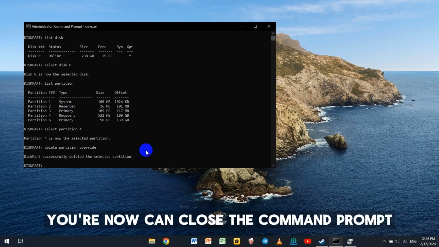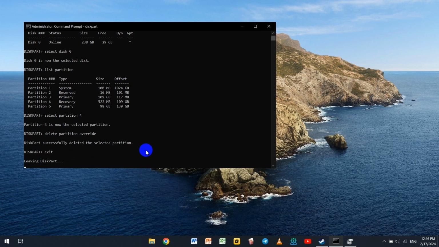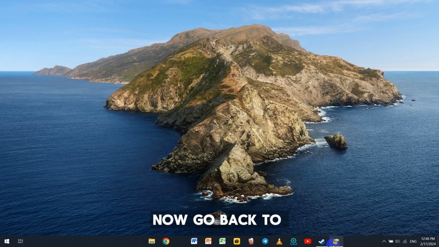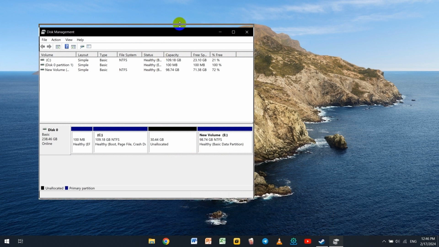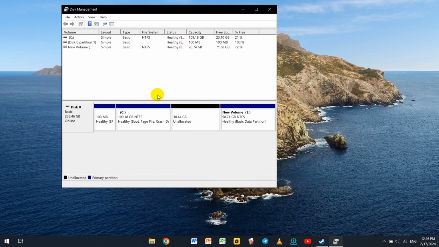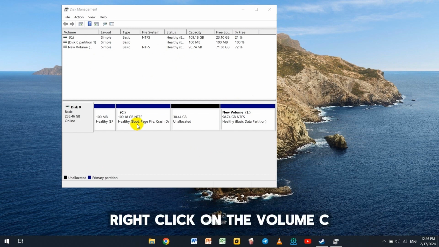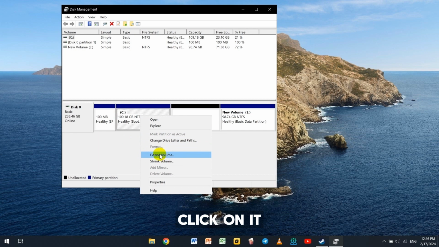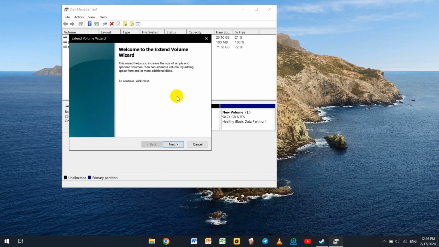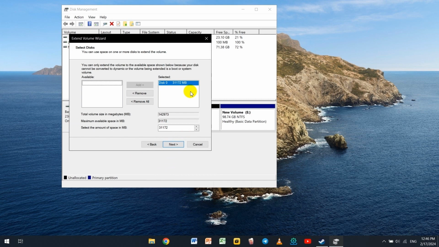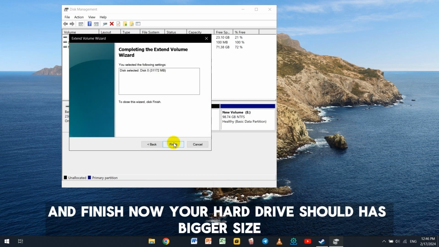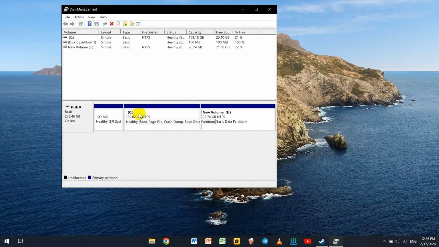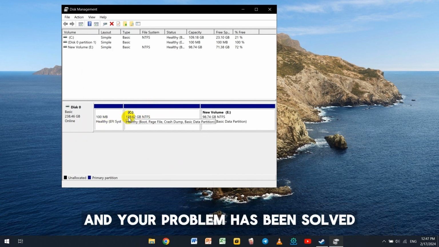You can now close the command prompt. Now go back to Create and Format Hard Disk Partitions. Right-click on the volume C. Now you can extend volume. Click on it. Next. Next. And finish. Now your hard drive should have a bigger size, and your problem has been solved.